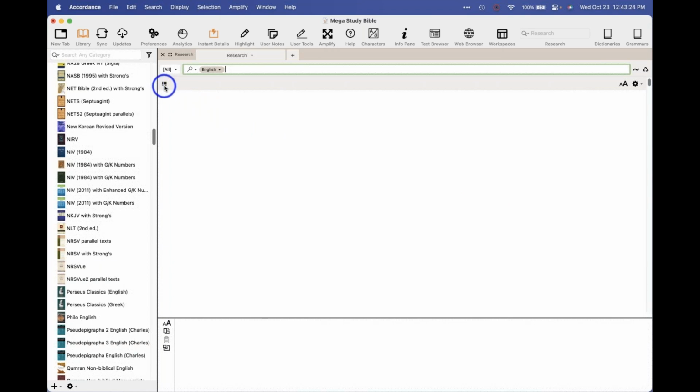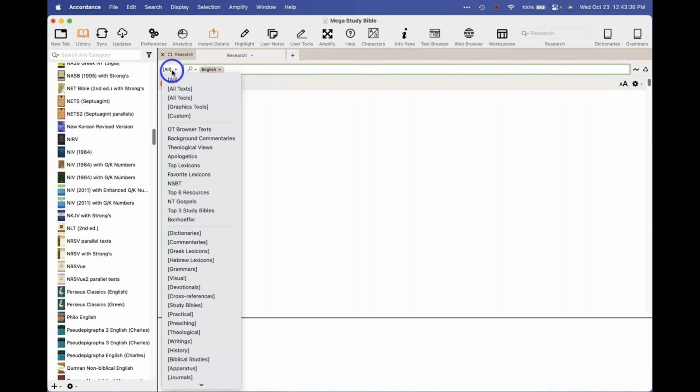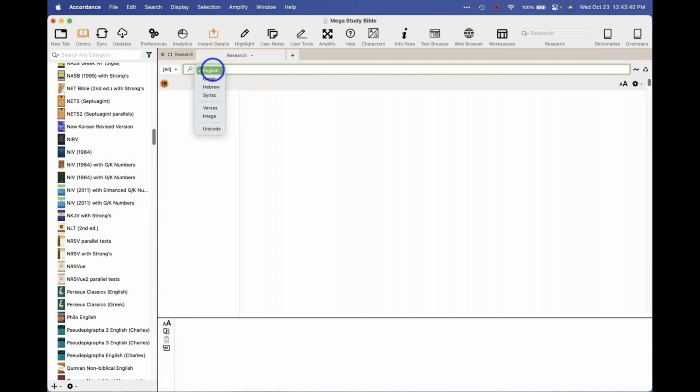I'm going to have some contents here in the sidebar. There's nothing yet because I haven't run a search. The first question is, what do you want to search? Or where do you want to search? The second question is, what is your search term, which goes in the white space here. And then I often think of this as like question 2.5. Are you searching English, Greek, Hebrew, Syriac, and so on and so forth?